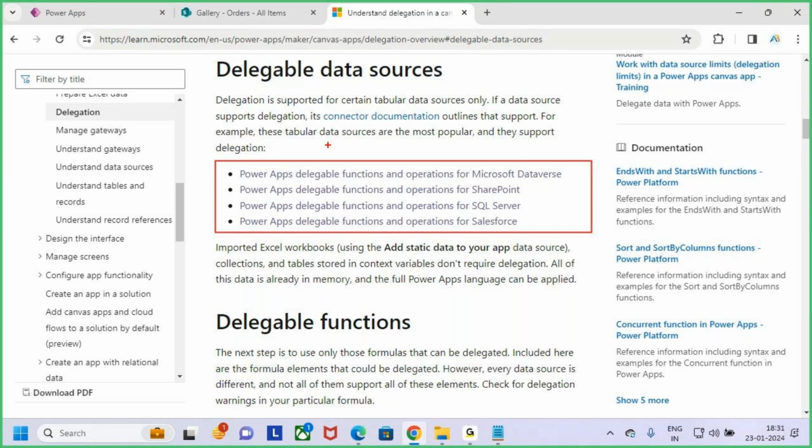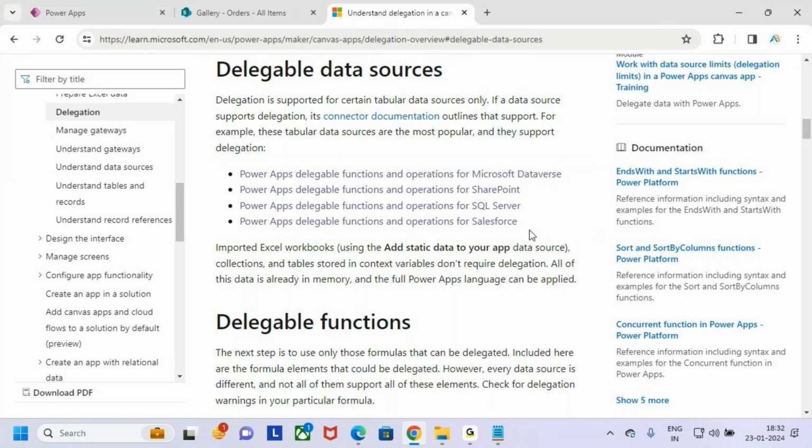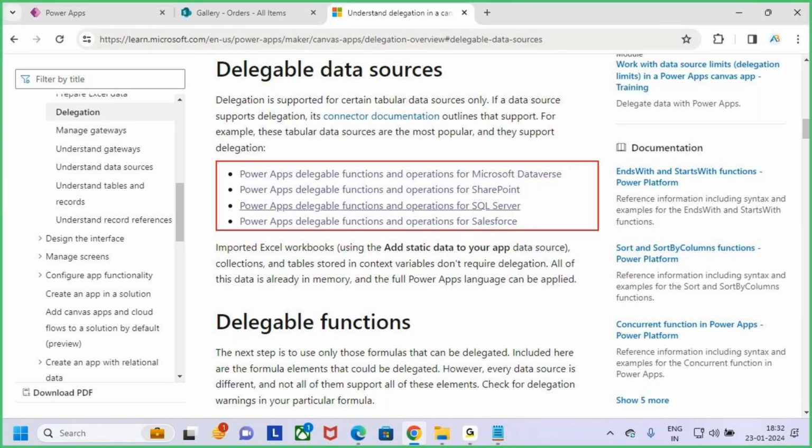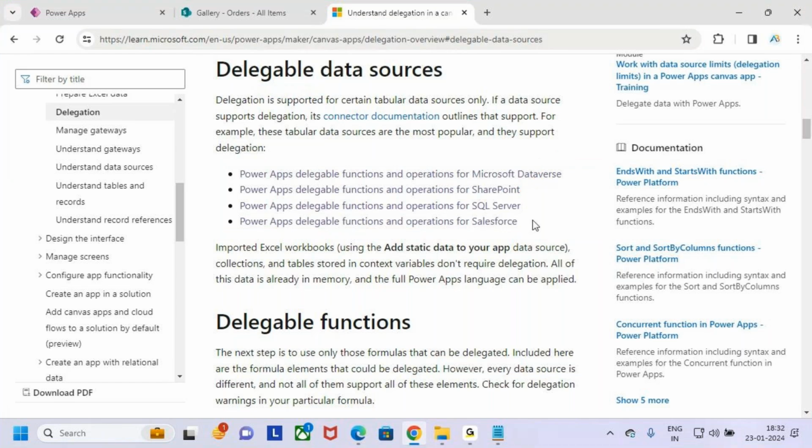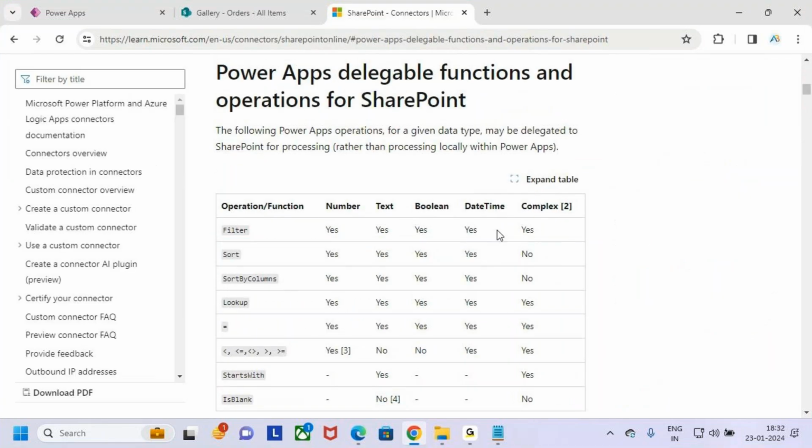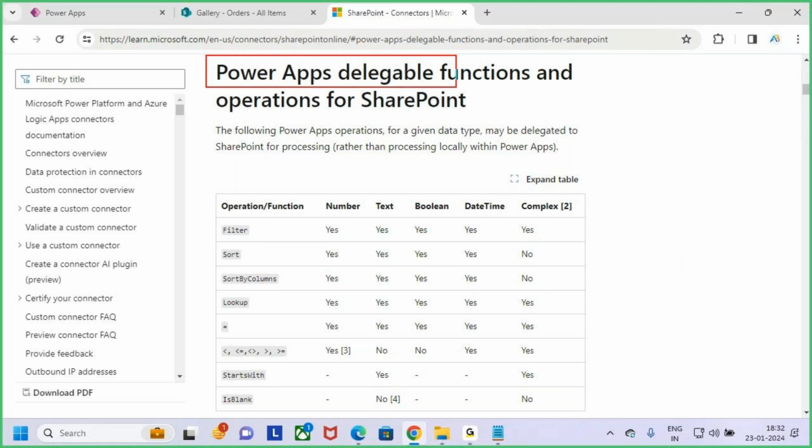So what data sources can Power Apps support for delegation? Totally how many? Only 4 data sources. What are those? It can support Dataverse, SharePoint, SQL Server, and Salesforce. Currently, among these 4 data sources which support delegation, which one are we using? SharePoint. When I click on SharePoint, now see Power Apps delegable functions and operations for SharePoint.